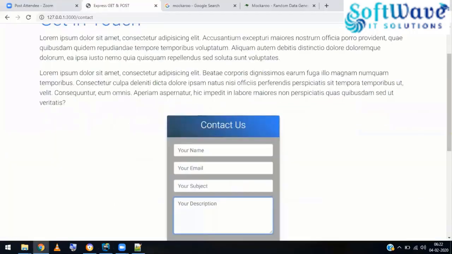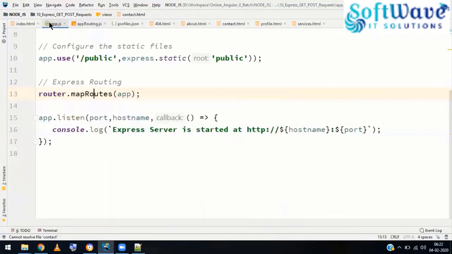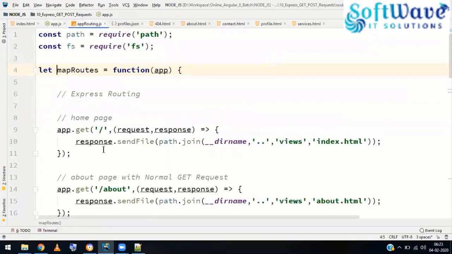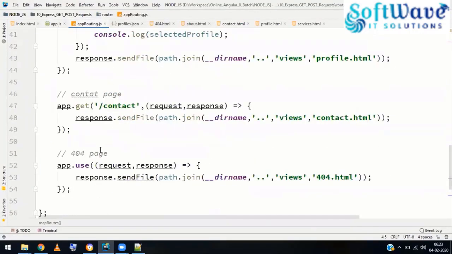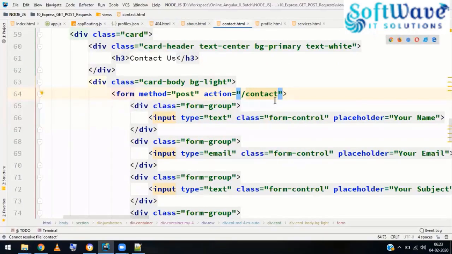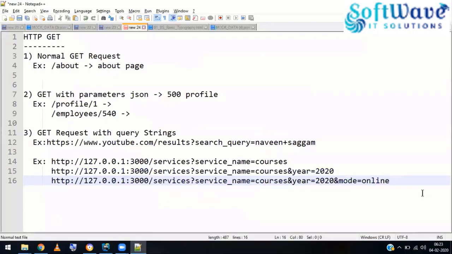But we already have a contact, right? No problem, because that is the GET request for the contact page. See, we have /contact, so this is the GET request to get the contact page. But I don't want to confuse you, so I'll make it contact form. /contact-form, so it's a POST request. So method post and action contact form. I'll tell you some process here on how to handle the POST request.